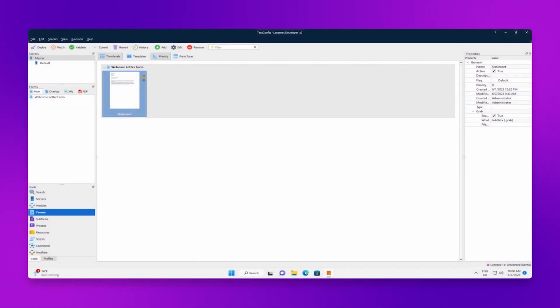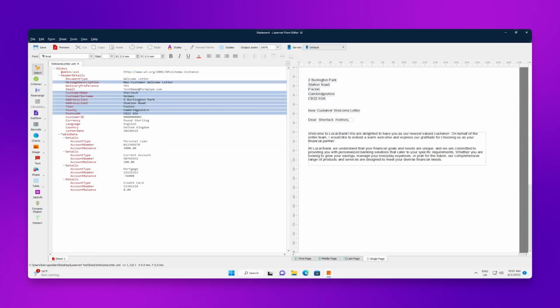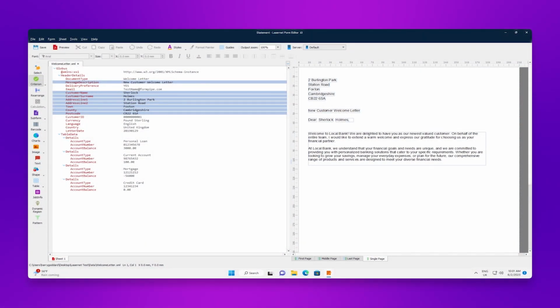Firstly, open the Forms tab, and double-click on the form you'd like to apply the criterion to. In this case, we just have one to choose from. Now that we have the form editor open, navigate to the Form Criterion button. With the button selected, click on the XML tag the criterion should be applied to. In this case, we'll be using Document Type. This brings up the Form Criterion window.